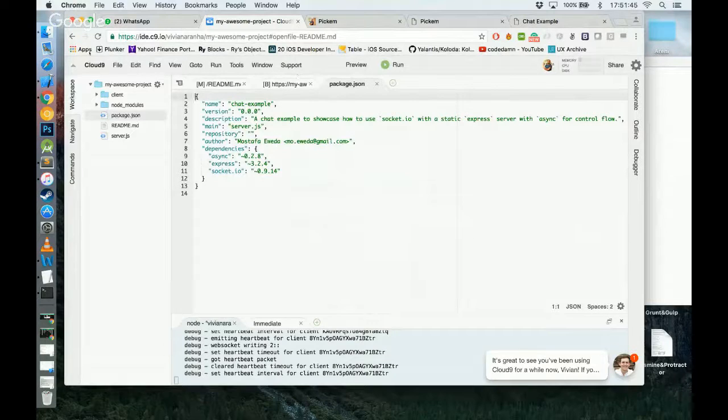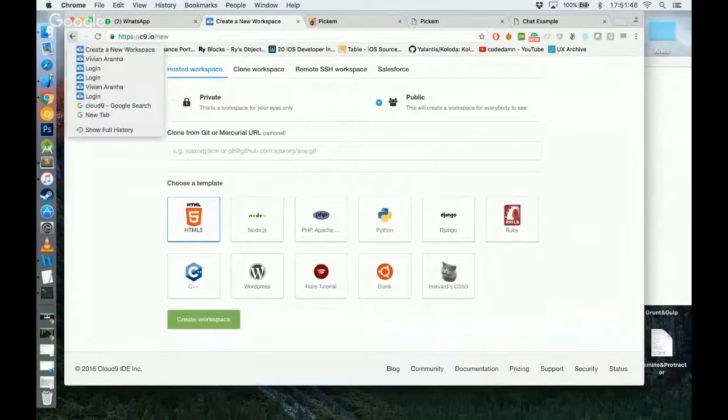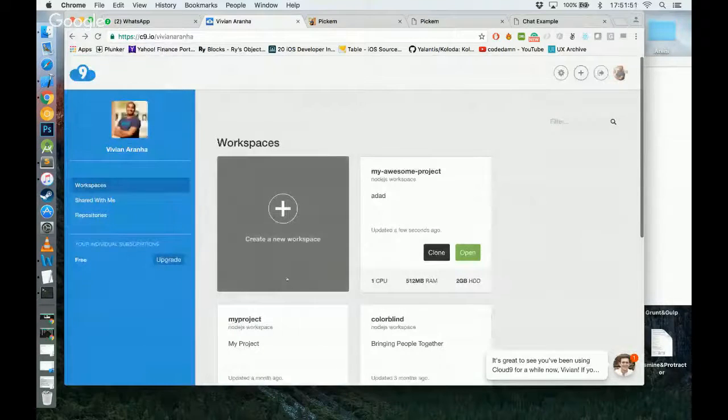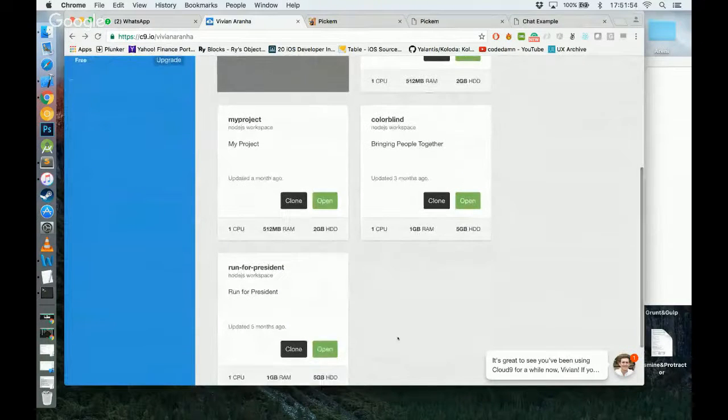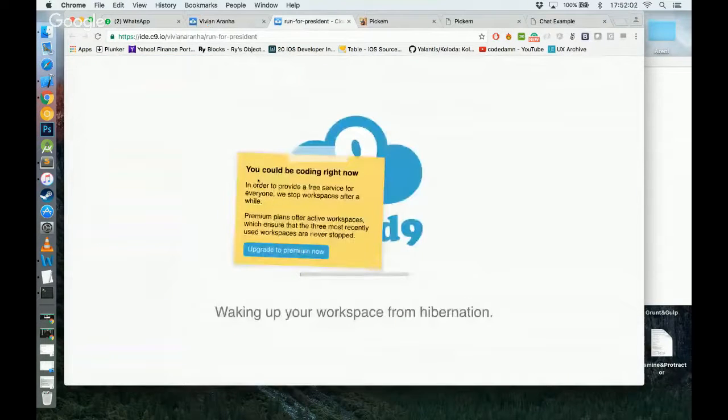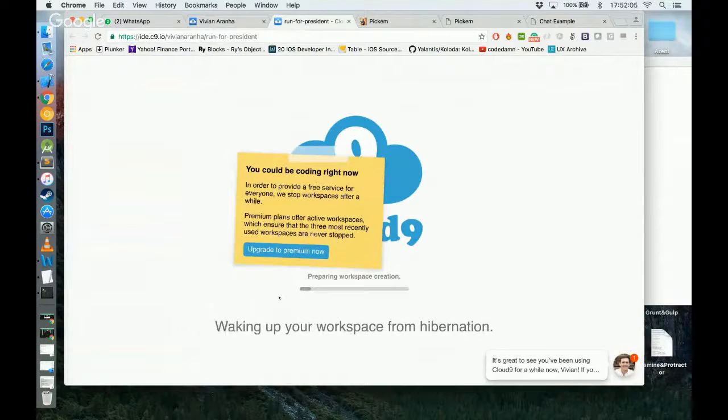I created a bunch of different projects here. Where is it? Here. I had created some run for president, which was no. I don't think this one is completely done. I had some errors in there. So CN provides everyone a workspace after a while. Premium plans offer, so you have premium. I don't think this one has anything in it. I'm not sure how much I worked on it because remember when did we work on this project? 7 months back. Yeah. Some I don't even remember what I had.